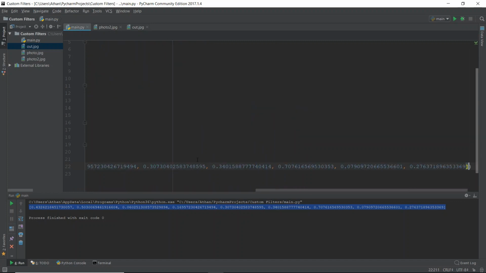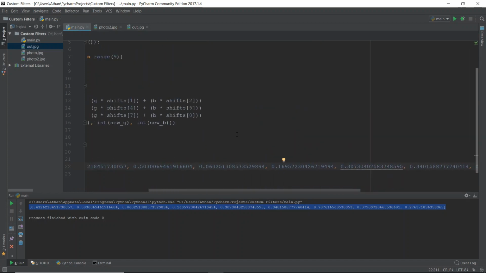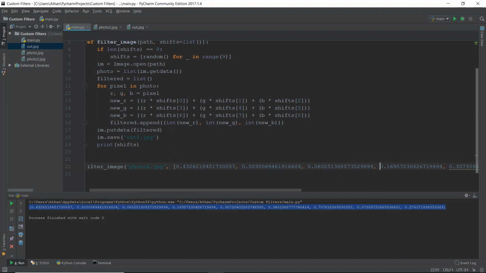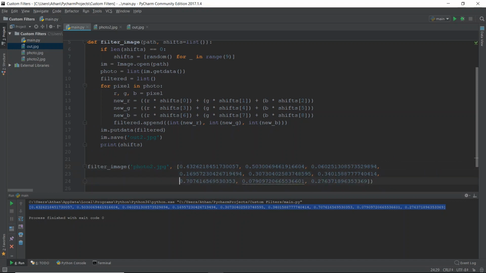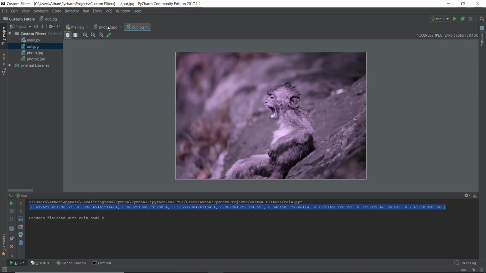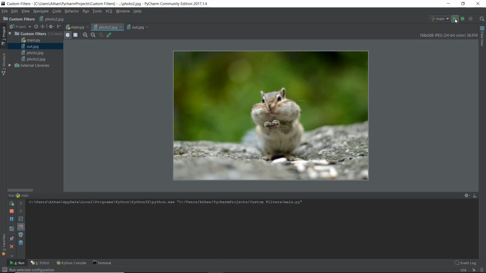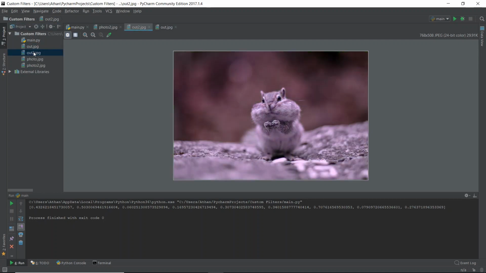So we're going to say comma, and then the shifts list. And again, the shifts list looks pretty long, but I can just make it look a little nicer by doing that. Perfect. So we have photo 2 with this list. So photo 2 hopefully will look a little something like this. Let's run it. So it says done, and let's look at out2. Nice. So out2 looks like that.